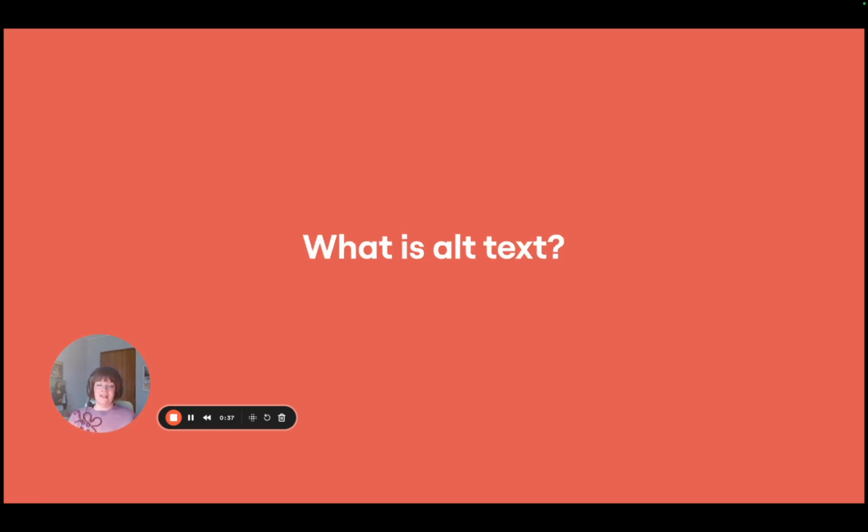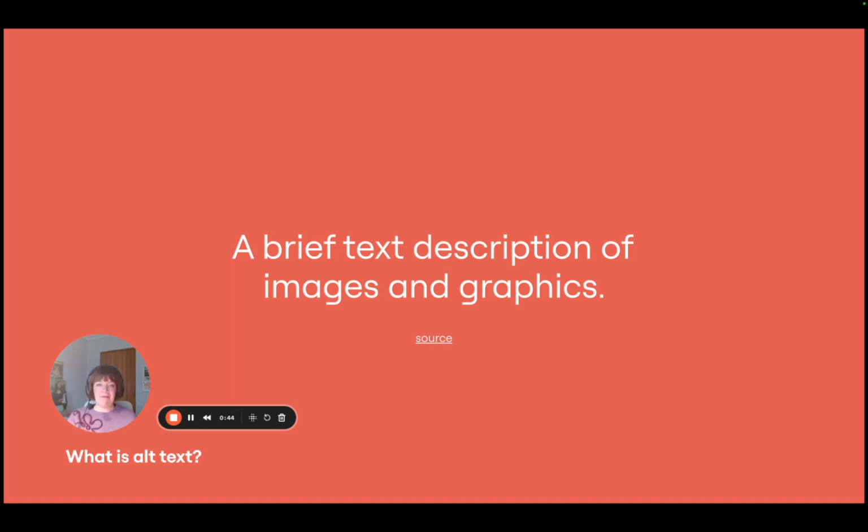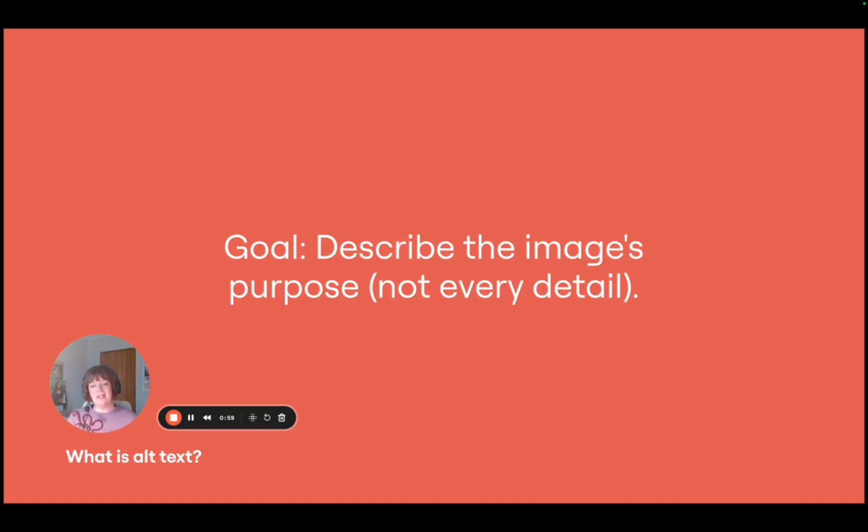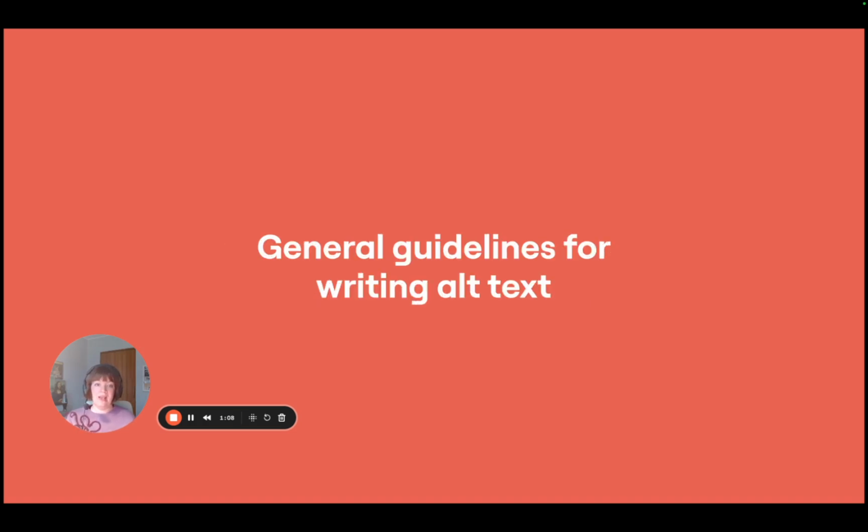Great place to start. What is alt text? Alt text is short for alternative text, the alternative to an image. It's a brief text description of images and graphics. It boosts SEO, the findability of your content online, and it's absolutely essential for accessibility. The goal of good alt text is to describe the image's purpose, not every detail that you can see within the image. And this is really the heart of what we're looking at today.